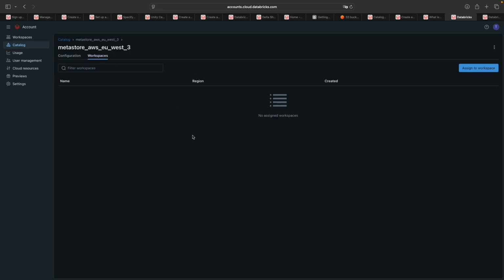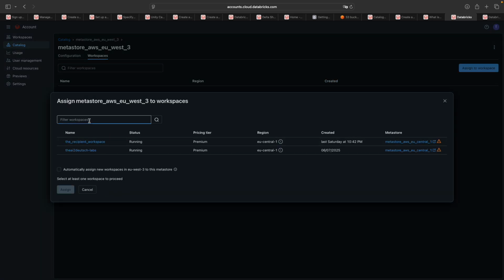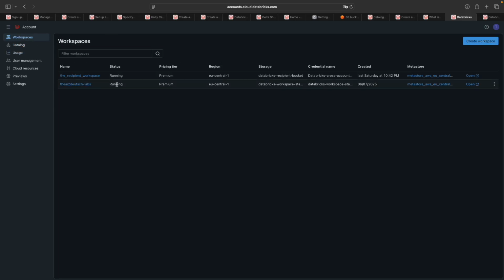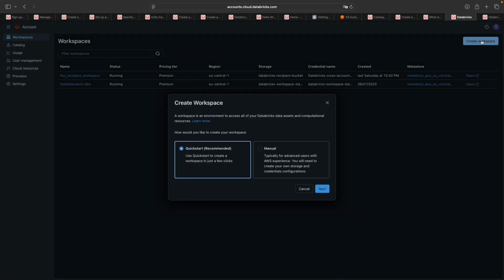Okay, so now let's assign to a workspace. Okay, so these two workspaces we cannot assign, right? So what we can do, we can create a workspace. So it says select at least one workspace to proceed. So let's cancel this. So let's create one workspace, and we will assign that workspace to this Metastore. Okay, so here we have this create workspace. So let's click this one.